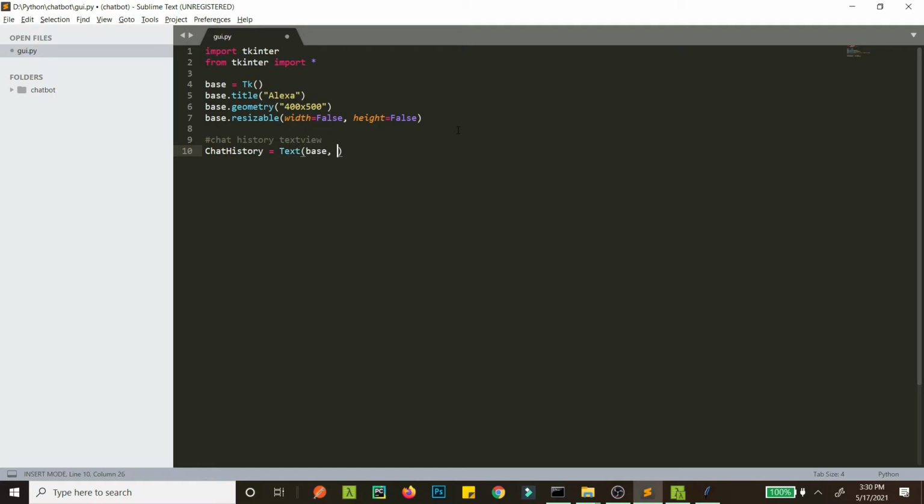We want this text in our base, and we want it to have border 0, not db, is bd. Bd defines border, will have no border, and it will be set to white, and we want to use the font Arial. Okay, so we have that, and we want this text to be non-editable, because it will be showing the history, and this is not where we type to send the message to our chatbot, but it will be showing the history. So we don't want this to be editable, so we'll just go config state equals to disabled.